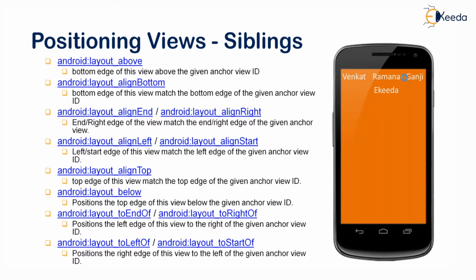Layout align end, align start to end of, to right of, both are equal. To left of or to start of, both are equal. So when you are referring to siblings, this is how we can work with it.